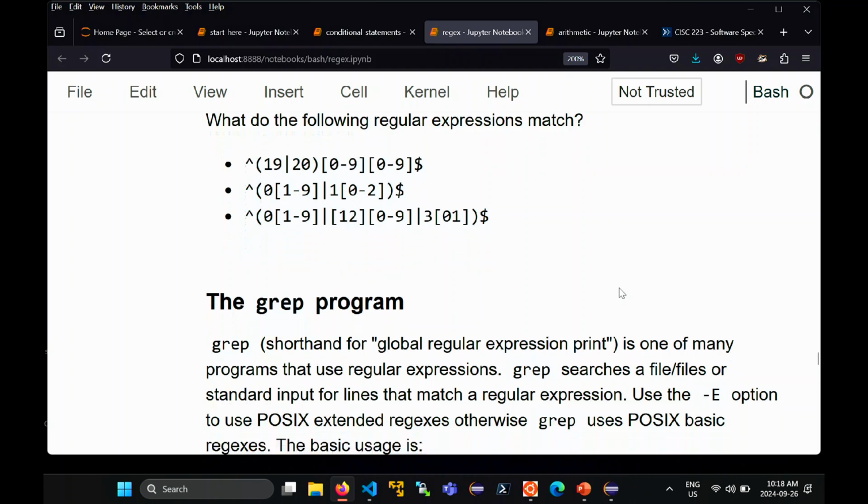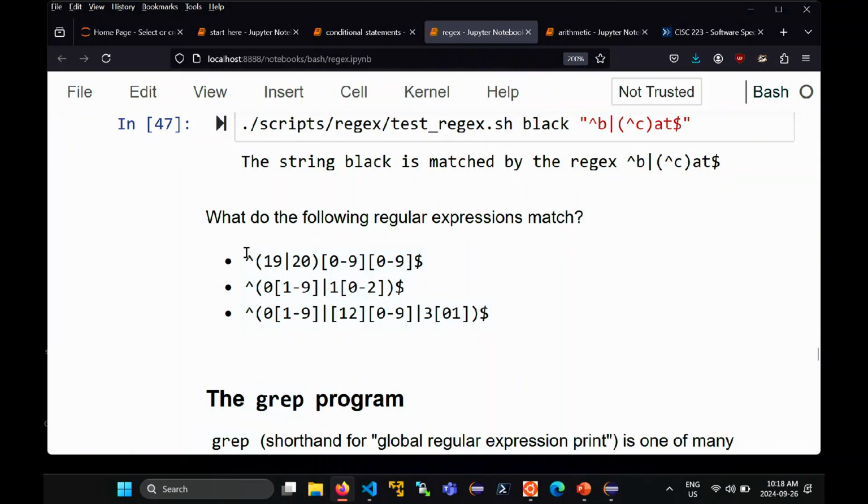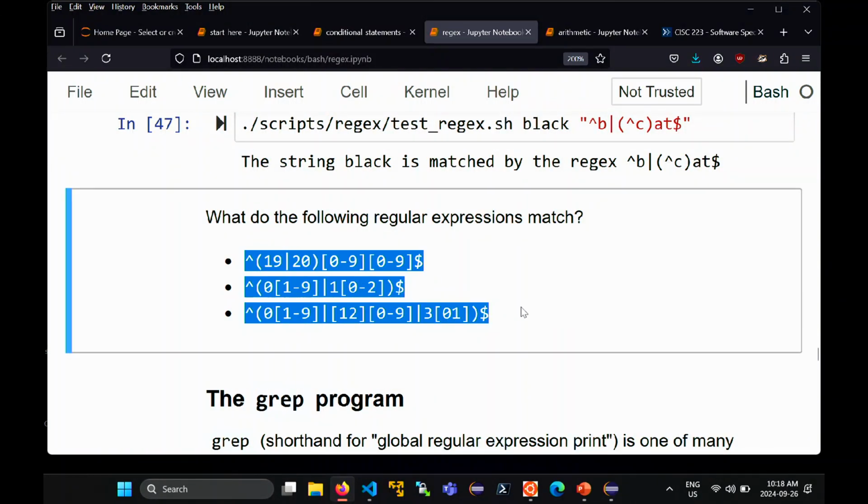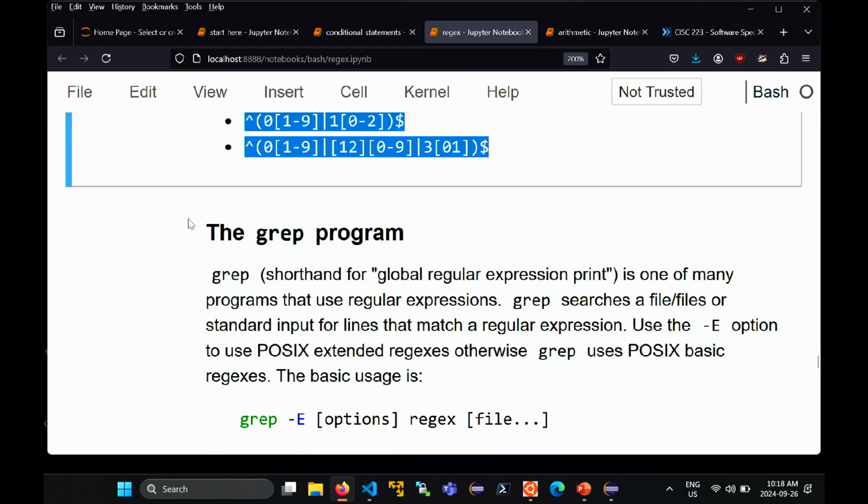All right, I will leave you with this. I'll leave you to figure out what these regular expressions match. And we will pick up this notebook in the next lecture. Right? So that's all we have for today.